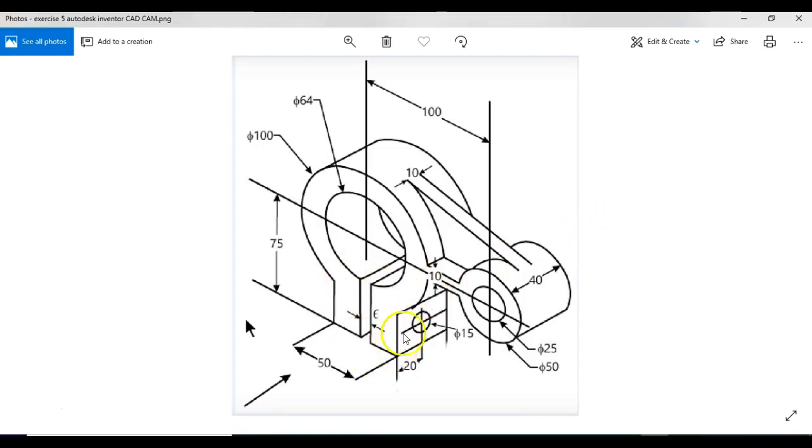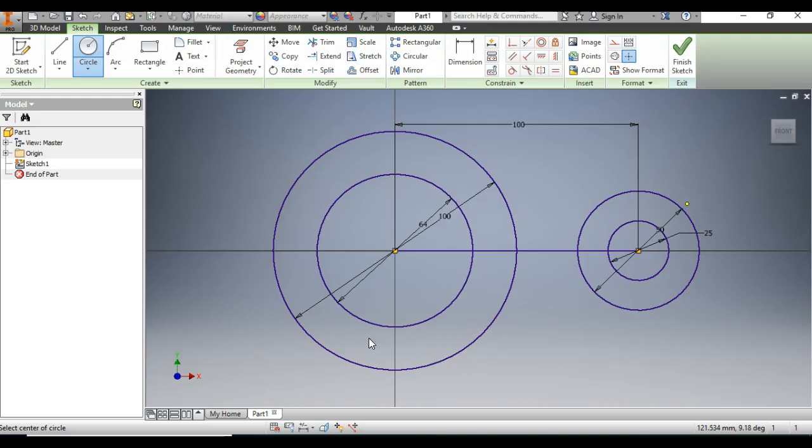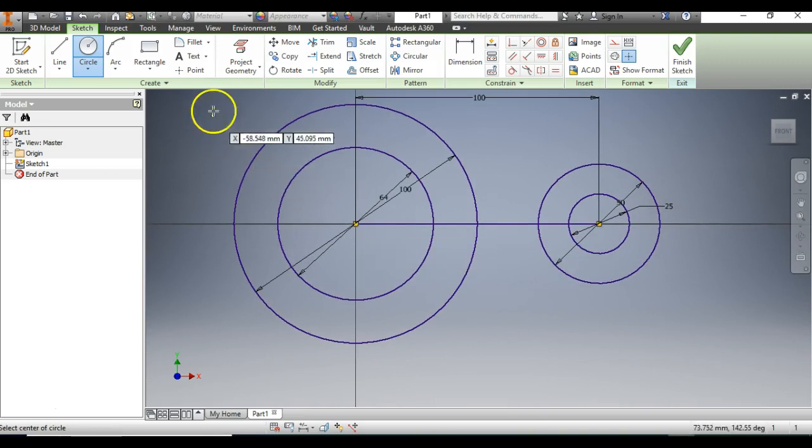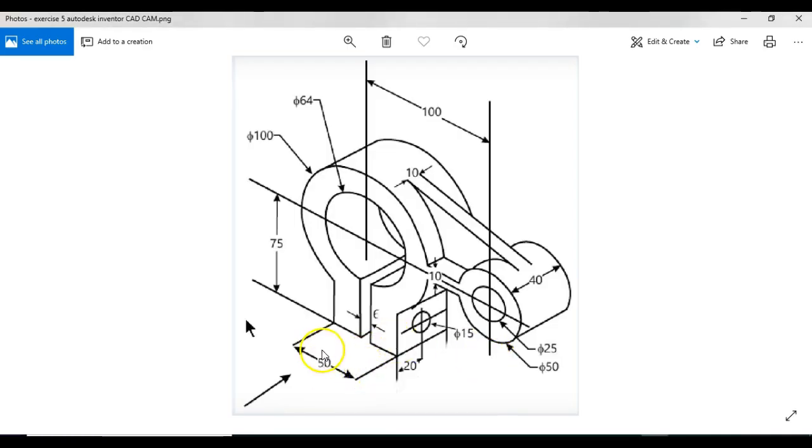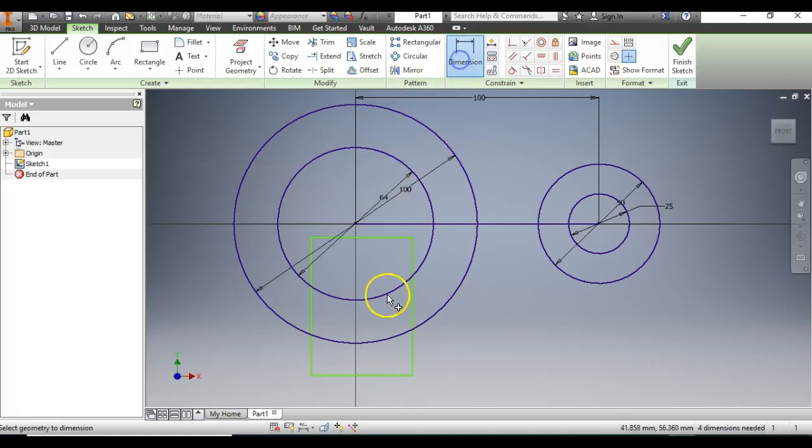So we have these rectangle parts. I'm going to make this whole sketch, and then just extrude it one time. You'll see. Alright, so between the center mark and here it's 75. So we'll click on rectangle, and I'm just going to draw a rectangle. I'll dimension it in a second here. So it's 50 wide. That's 50.